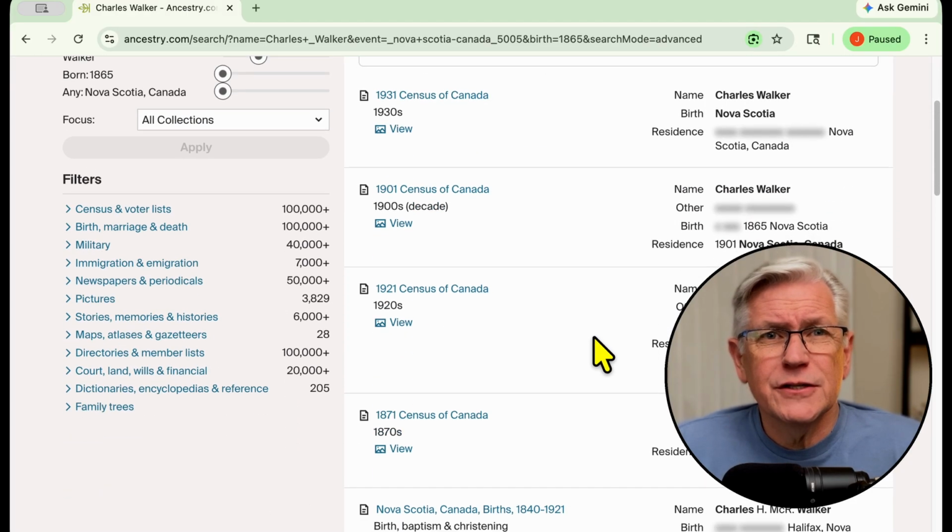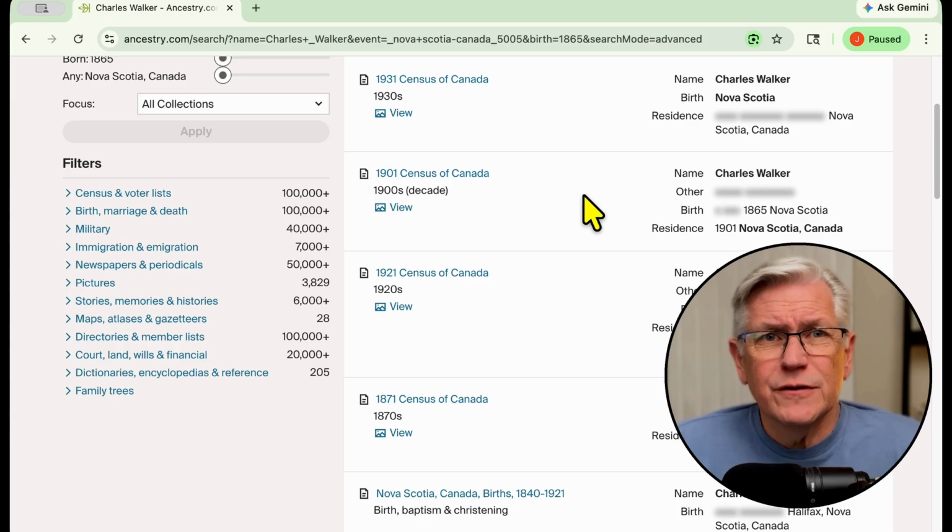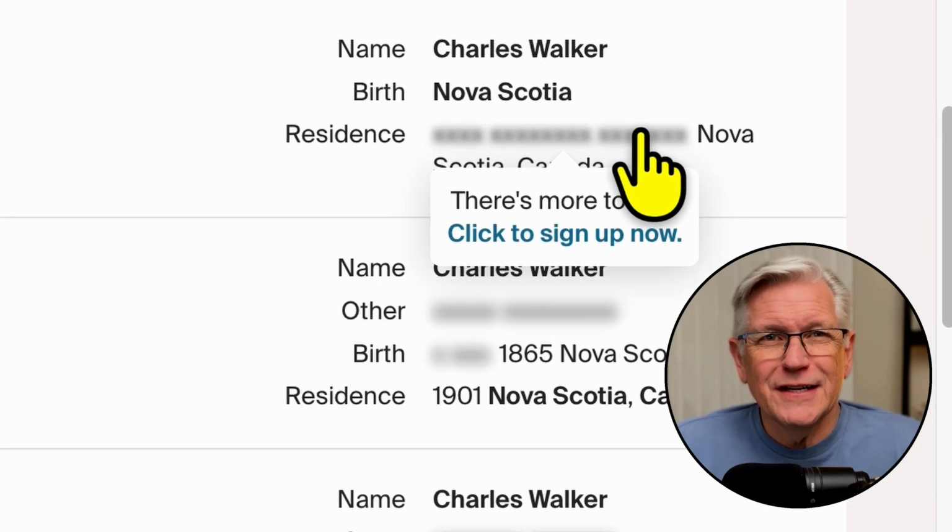Some of the information is blurred out. If I mouse over it, it says, "There's more to see. Click to sign up now." The paywall. Challenge number 1. If you want to see the results from an Ancestry website search, you have 2 options.